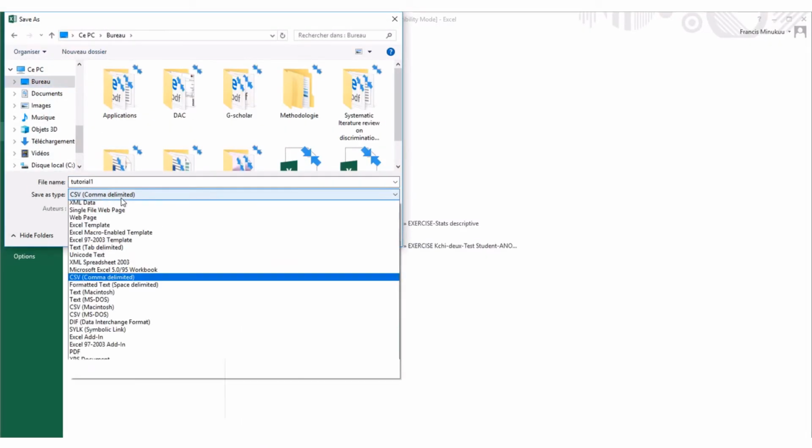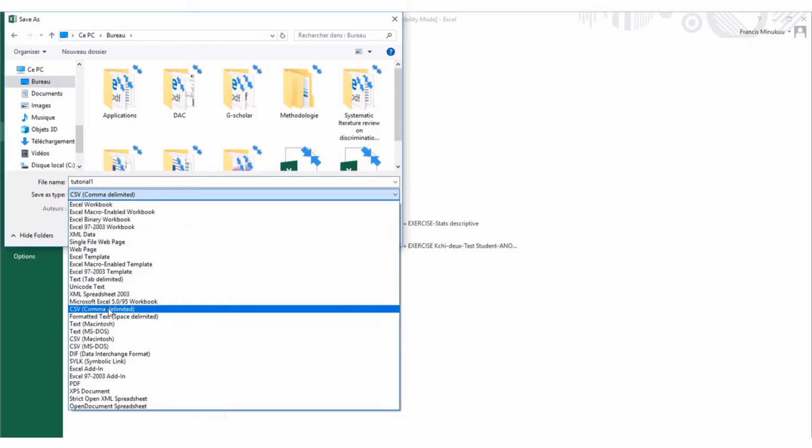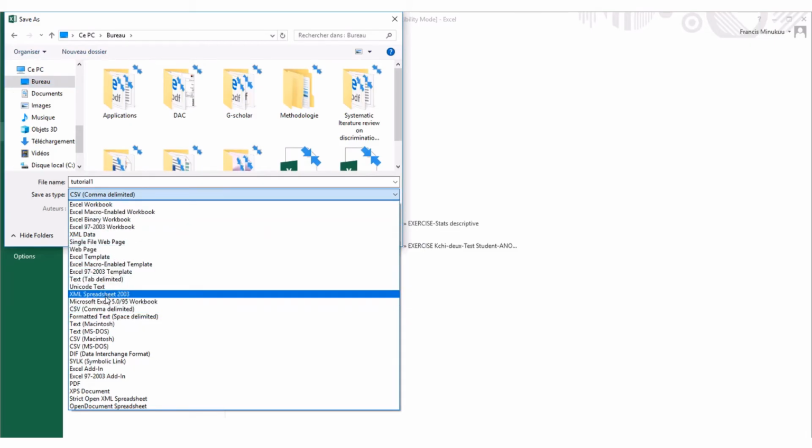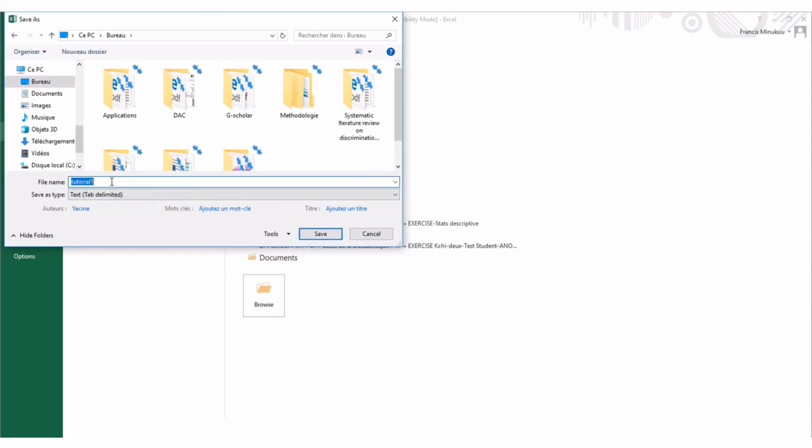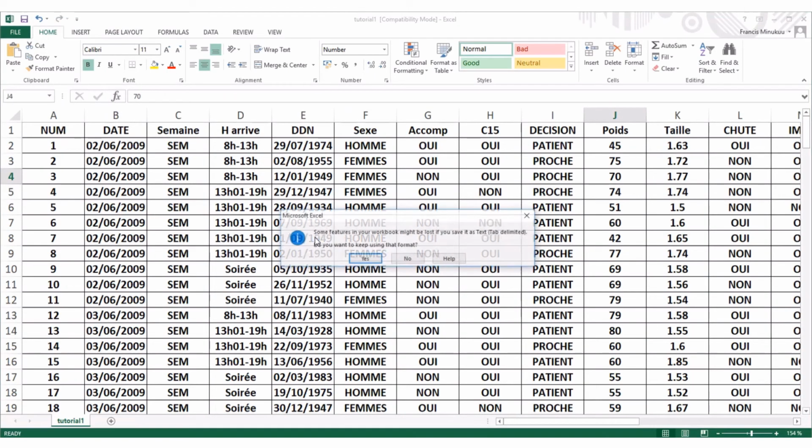Then we will save it in the form of a tab delimited file. So we select tab delimited, here it is. Then I'll name this maybe CSV2. Sorry, let's just leave it. There's nothing wrong, because a tab file is different from a CSV file. So if we are done, let's put it on the desktop.